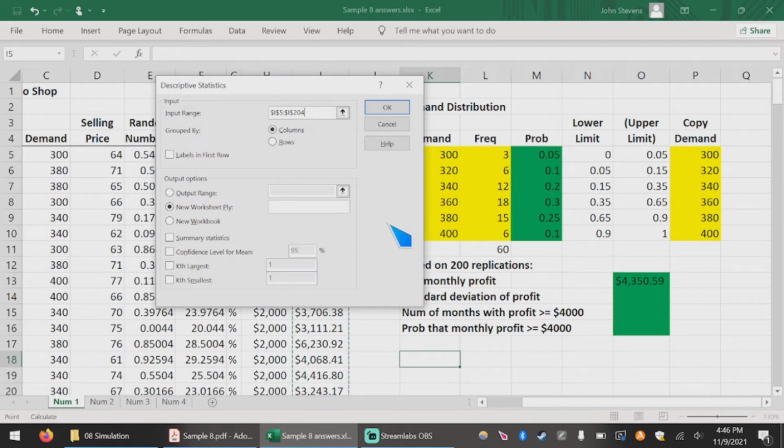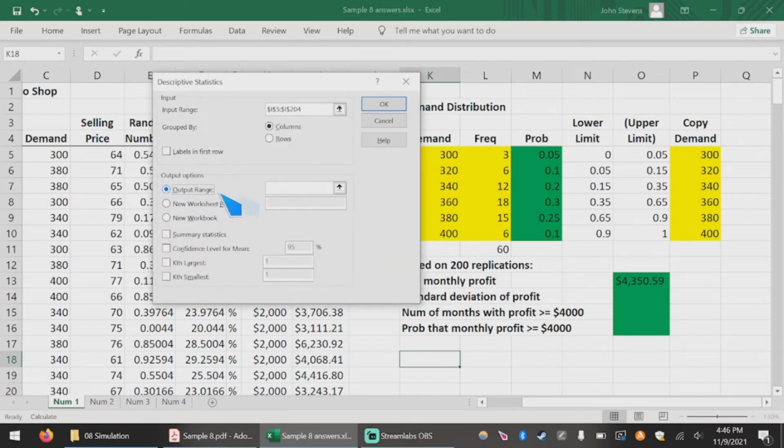Oh, it was bad. Alrighty, let's say here I want to put the output just below there. Let's say right there, put it right there for me. You can choose a new worksheet, whatever. Summary statistics, sure, give me some summary statistics. Go.